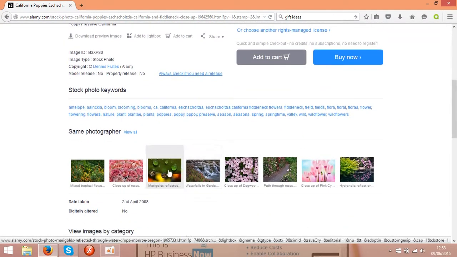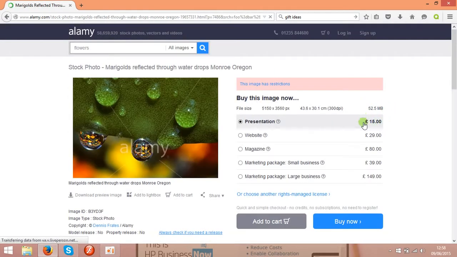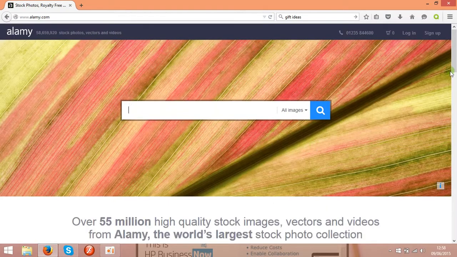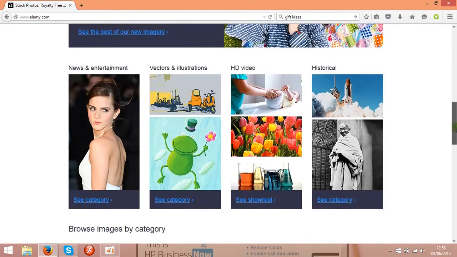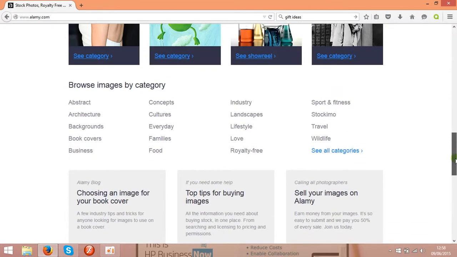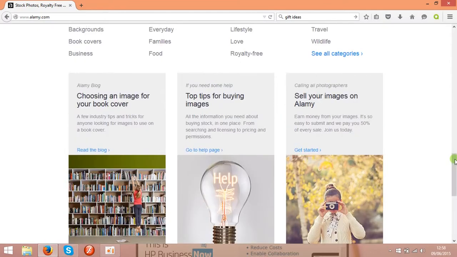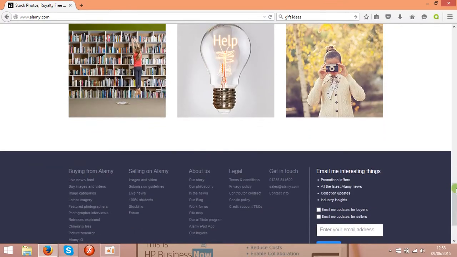There are a lot more, and as you see, all of them start from £15, so this is a really good price that these guys are selling the photos at. And you keep 50% of the profits. That means if anybody buys your photo for £15, you get £7.50, or $10 per photo.